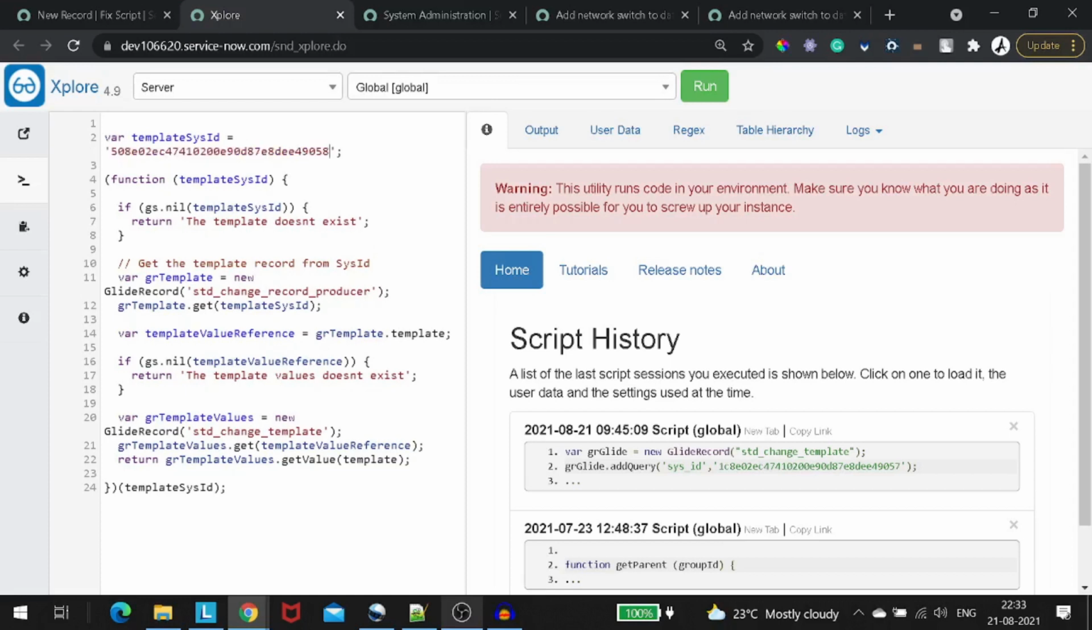So this, and at the last I will give it to variable template values, equal to this, and then we will do simply gs.info template values. Let's try. If we have not executed it even once, it's like a mandate.